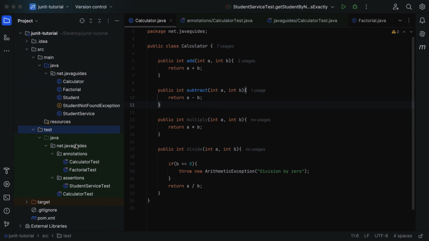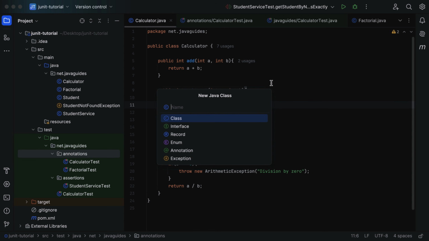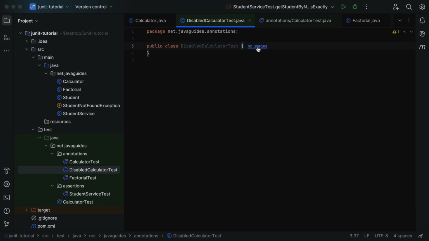So go to the test package, go to the base package over here, go to the annotations package, right click on it, new, and then choose class. Let's give the class name as DisabledCalculatorTest. Here I am demonstrating the usage of the Disabled annotation, that's why I have given the test class a name like this. But ideally the test class name to test the Calculator should follow the naming convention CalculatorTest. Okay, perfect.